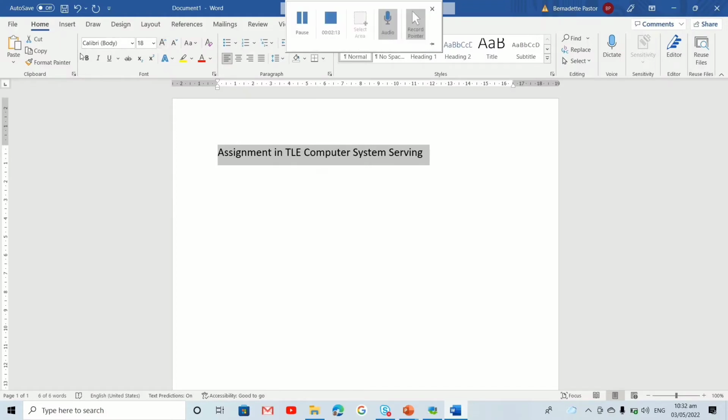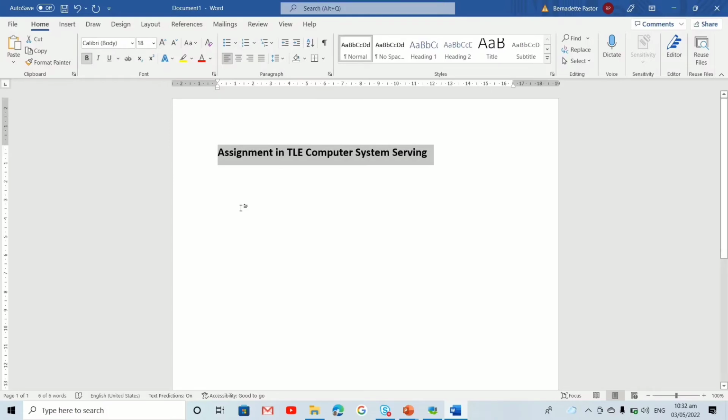Pwede na. Ayan, nakapag-create ka na. Next step, we are going to save your document. How will you save this document? So, nakikita nyo nasa taas, Document 1 - Word. Ibig sabihin kasi niyan, wala pa tayong naka-assign na file name. So, yung Document 1 na to is default kapag wala ka pang na-type na file name, wala ka pang binibigay na pangalan para sa document na to.